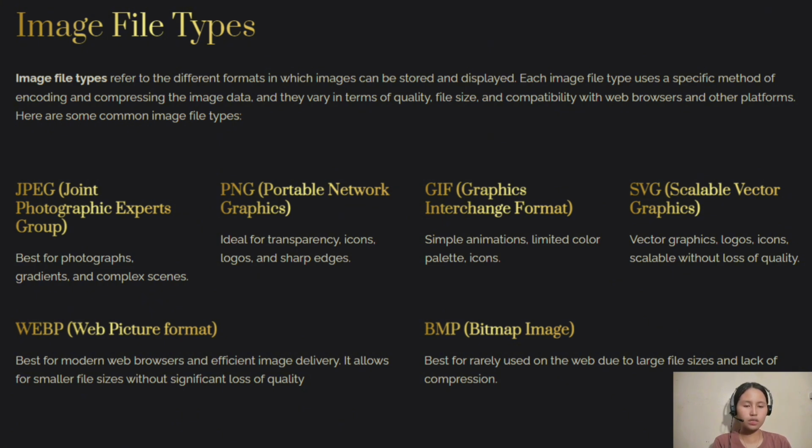The second one is PNG, which stands for Portable Network Graphics. PNG is ideal for transparency, icons, logos, and sharp edges. The advantages of it are that it supports both lossless and lossy compression, excellent image quality, and transparency.